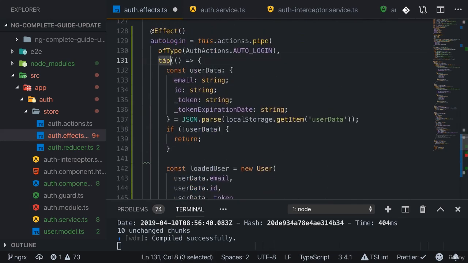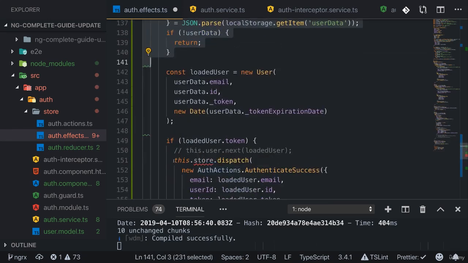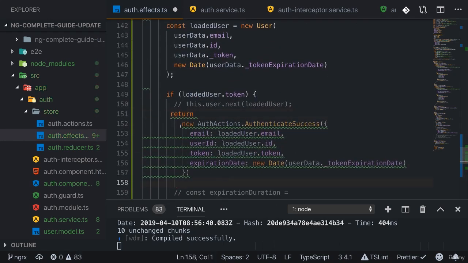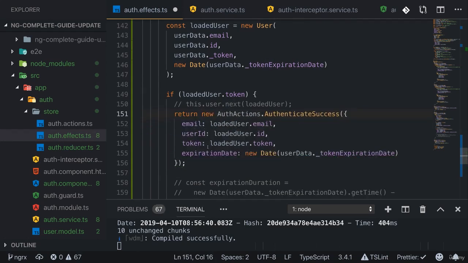Hence, it's maybe better to not use tap, which will not return anything, but map instead. Map still allows us to parse all that data. And then here, I'm not calling this store dispatch, but I simply return this prepared action here. So that is all we need to do here.